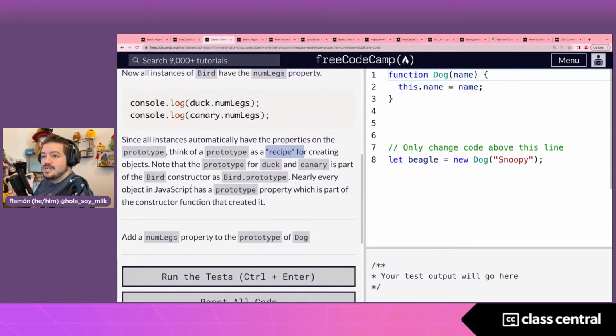Nearly every object in JavaScript has a prototype property, which is part of the constructor function that created it. Add a numLegs property to the prototype of Dog.